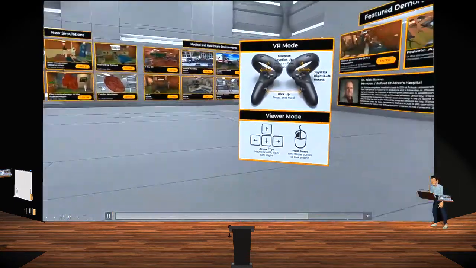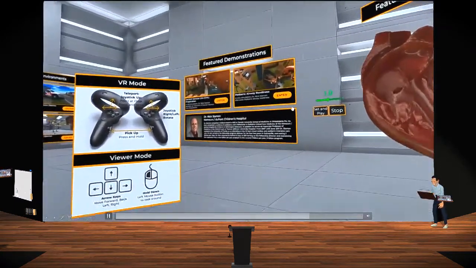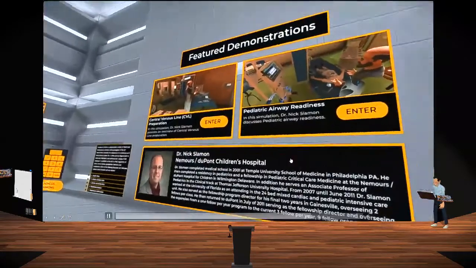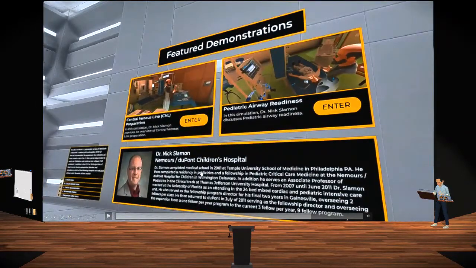And we're back here at the commons, and I'm going to go over to this featured demonstrations wall for a second and pause here. And this is one of the physicians that's working with John over at Acadicus. This is Dr. Nick Slayman. He works at DuPont Children's Hospital, and he's worked with the team to actually come up with a couple of demos that, if you reach out to Acadicus and you want to go check out yourself, pediatric airway readiness and central venous line insertion.